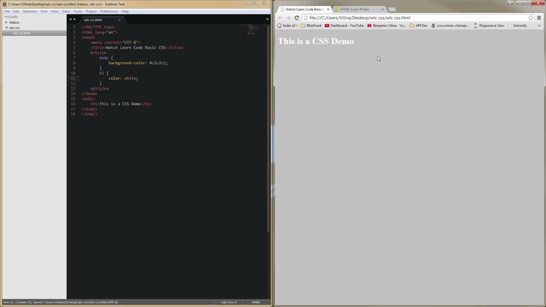Refresh. It's now white. So let's say I wanted to add another H1 and say this is red, and then save it. Oh no, it's white now because we used a global assignment here, and we're going to say H1. Every H1 on the page is now going to be white. So no, we don't want that. So we've got to target this one specifically, and make it red.